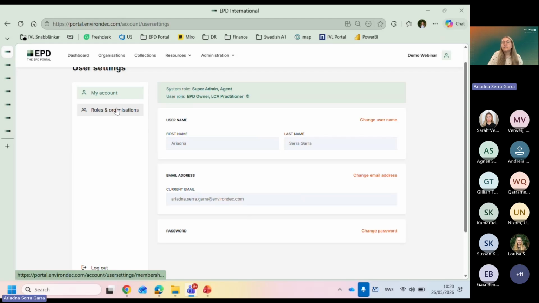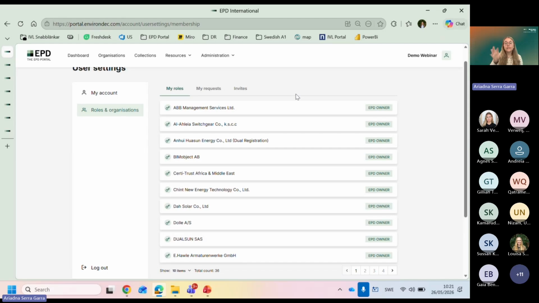And then I also have roles around organizations. And here actually I have a list of all the organizations that I have access to and the role I have assigned. So as you can see, as I said, I'm an admin, so that's why I have several roles. But here you can see all these organizations that I have access and the role I have.